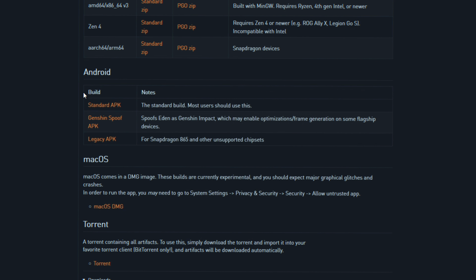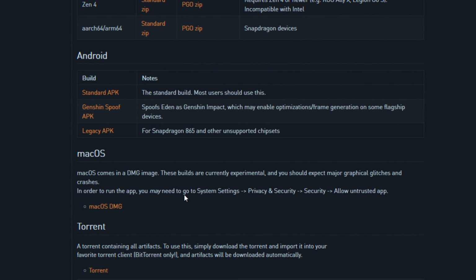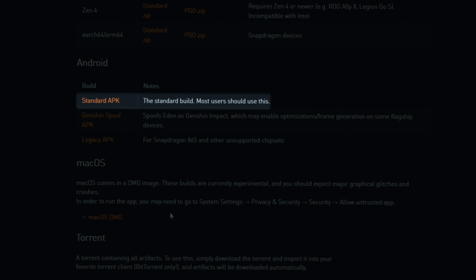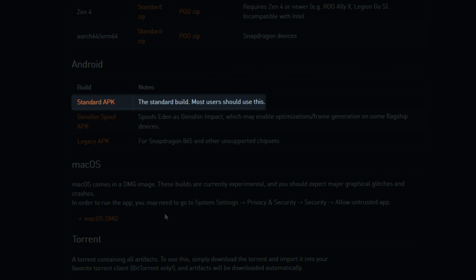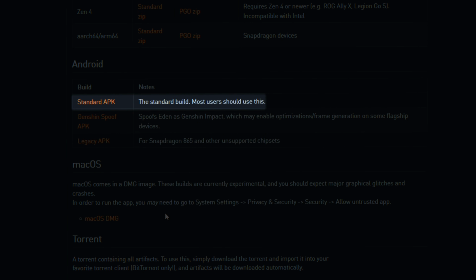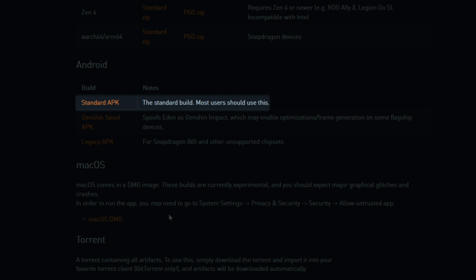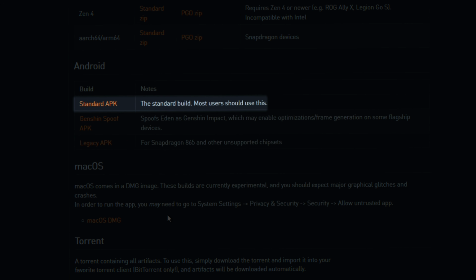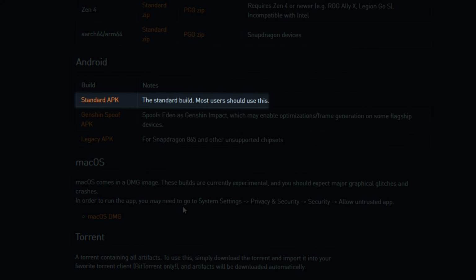Okay, now you may be confused on which one you should download. Allow me to briefly explain it. Let's start with the standard APK. This is the vanilla mainline version of Eden. If you have a dedicated gaming phone that doesn't aggressively throttle your performance, or if you just want a clean installation that updates easily without conflicting with other apps, this is the one to grab.